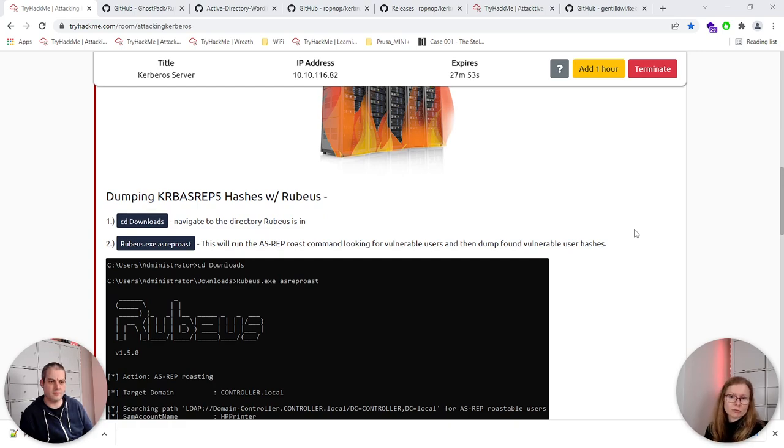Dumping Kerberos AS-REP 5 hashes with Rubeus. Okay, so should I run this? Yeah, sure. This will run the ASREPRoast command looking for vulnerable users and then dump the found vulnerable user hashes.